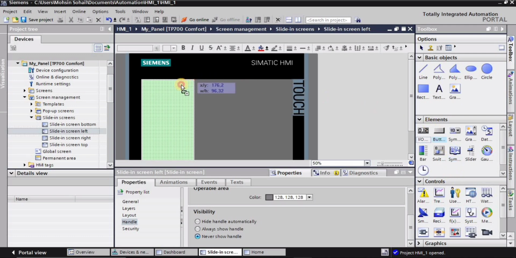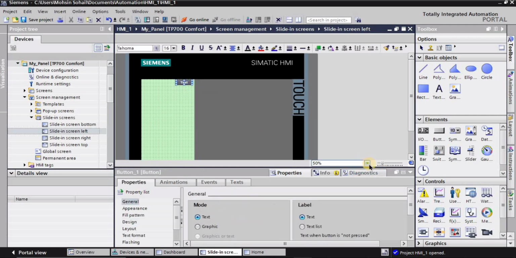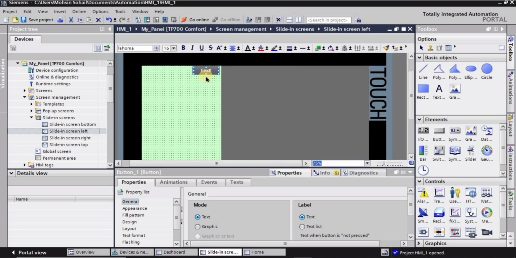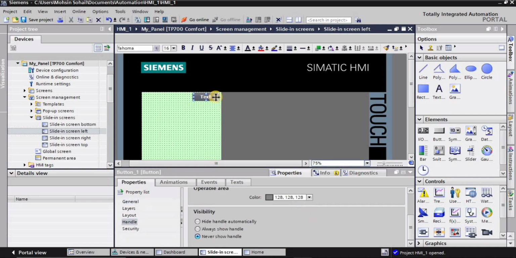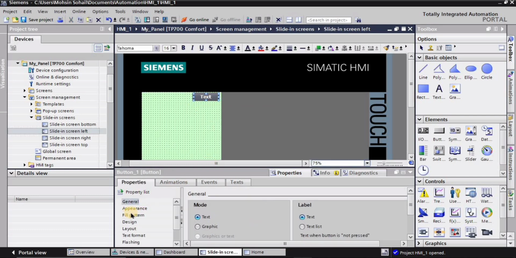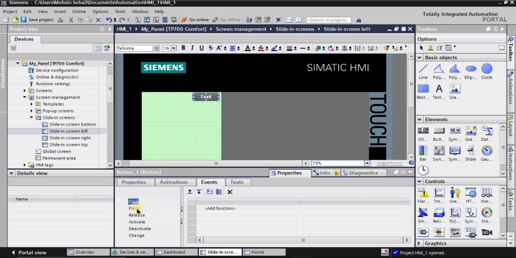I'm going to drag this button and place it here. This is basically the exit button, and you can place it anywhere you like. I'm going to place it on the top right corner, and I will adjust the zoom so that you can see it easily. Okay, so I will select this button, and I will go into events.